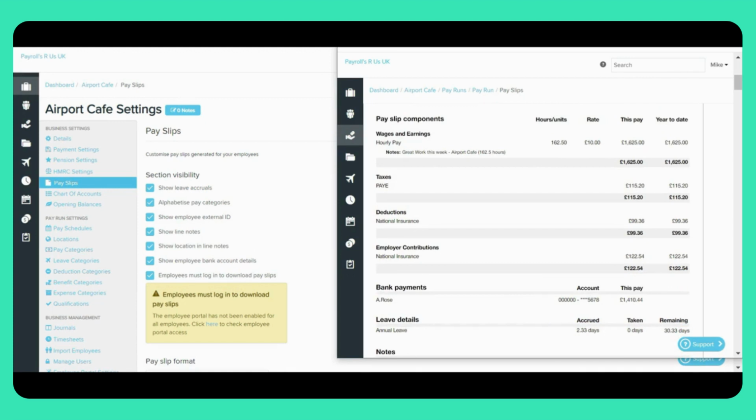The last tick box, employees must log in to download payslips. If this option is selected, in order for the employees to access their payslips, they must log in to the employee portal. If this is not selected, they will be able to download the payslip straight from the email. If you do select this option, but not all employees have been given access to the portal, the system will show this warning to prompt you to rectify this issue. I'll remove the payslip now to talk about the other features of this page.